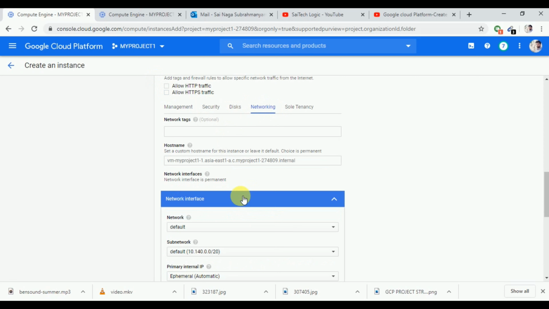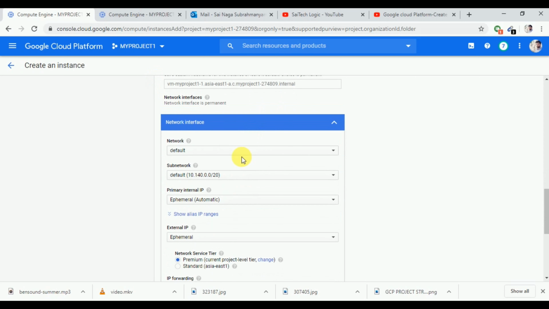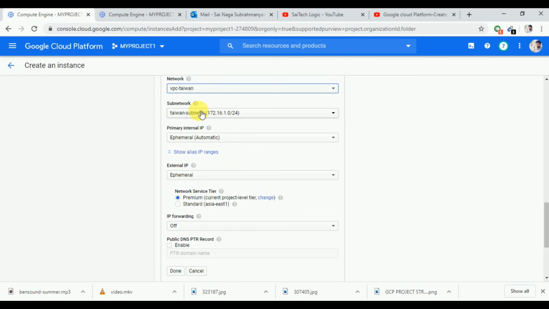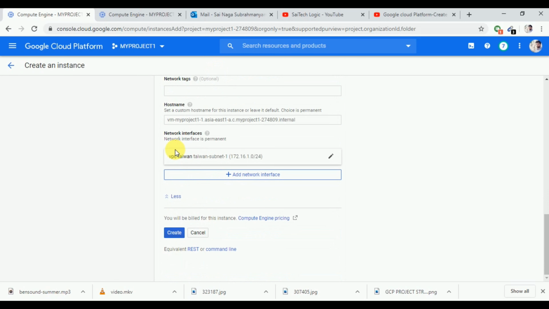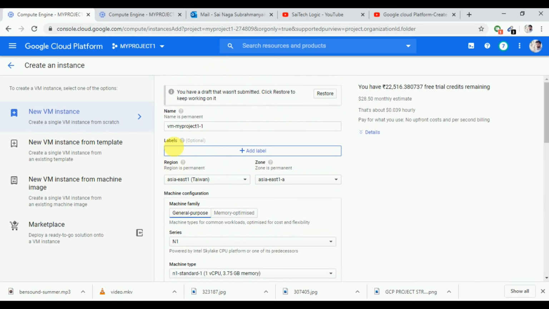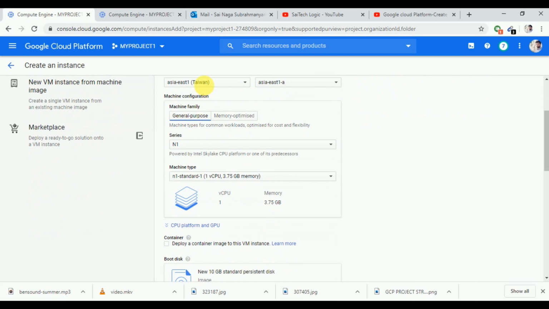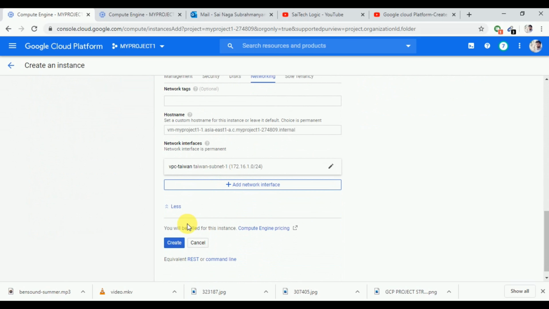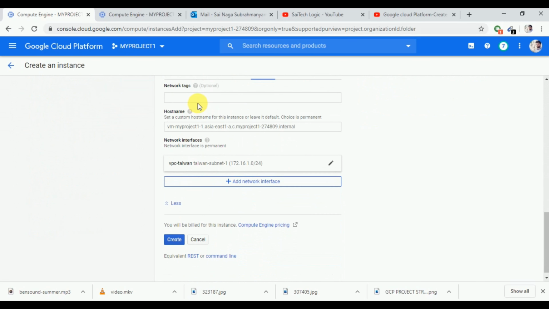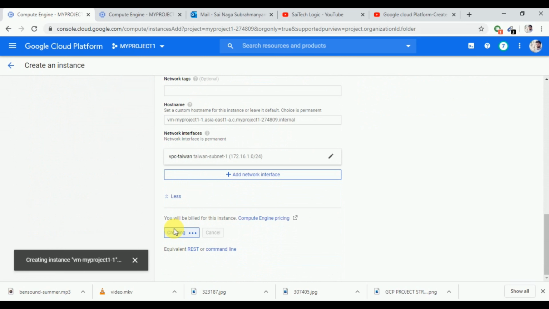So I will choose the network interface as Taiwan. This is my subnet. You can see here I've created a subnet. So click on done. Okay, you're good with it. VM project 1, then you have mentioned your region, then you specified your subnet and network, then you can create.